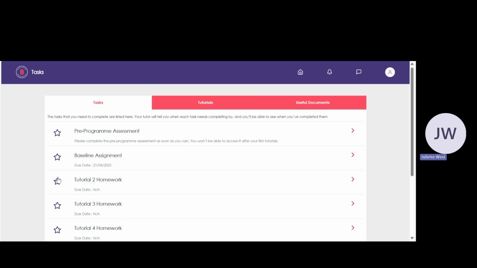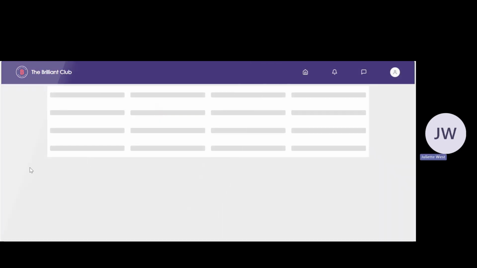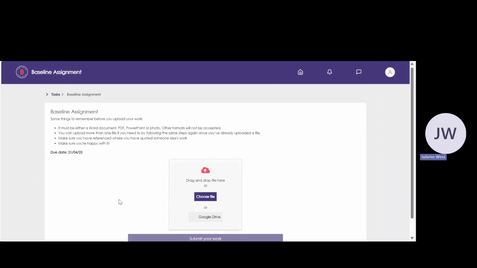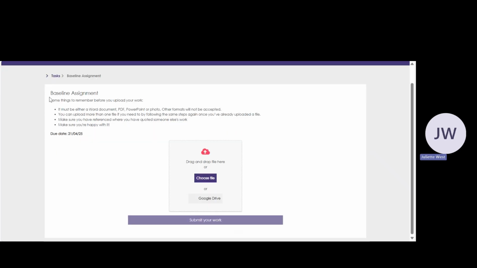So to start the upload, you need to click into the homework or assignment that you wish to upload once you are in the Tasks tab as shown here. So I would like you today to upload my baseline assignment. If I click on that, I get taken to this page here. I've got a few instructions to follow, and I've also got a due date that my tutor has set for me. If you're a little bit worried about this due date for any reason, just pop your tutor a message and they'll be able to support with that. So ideally, I need to get this completed by the 21st of April.